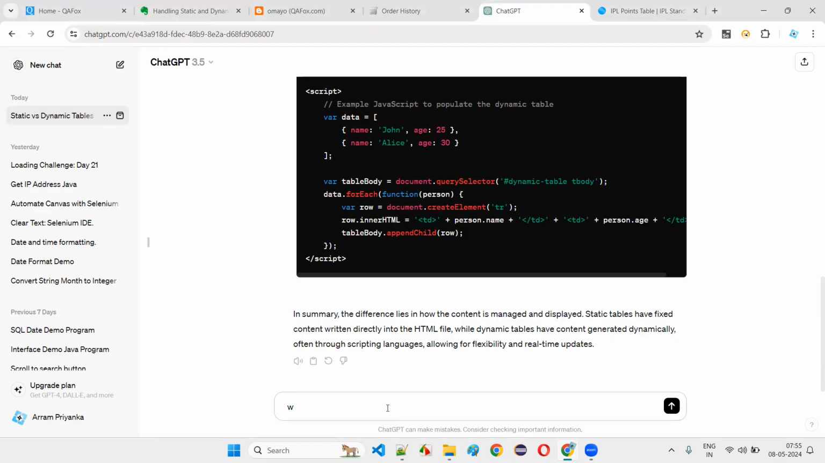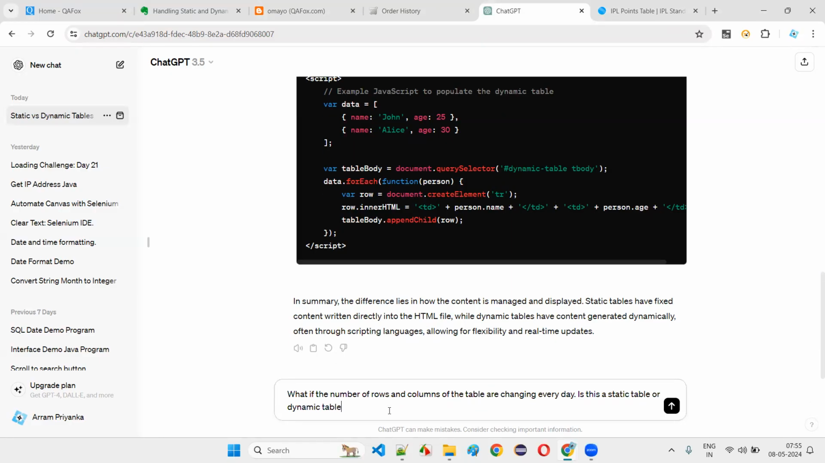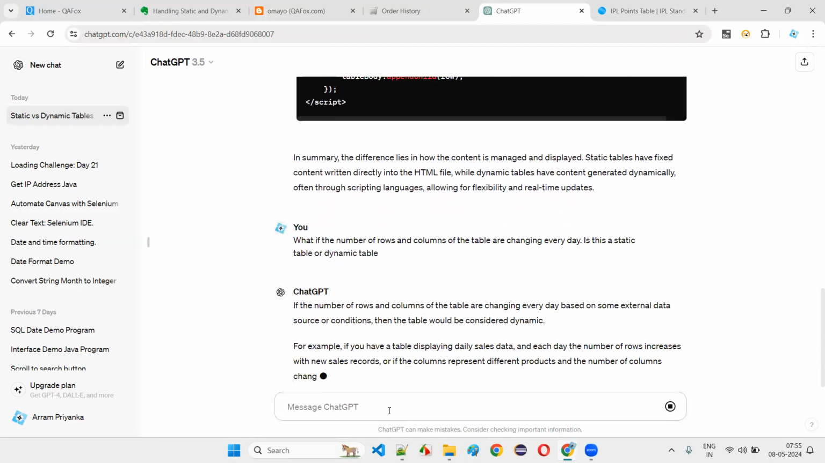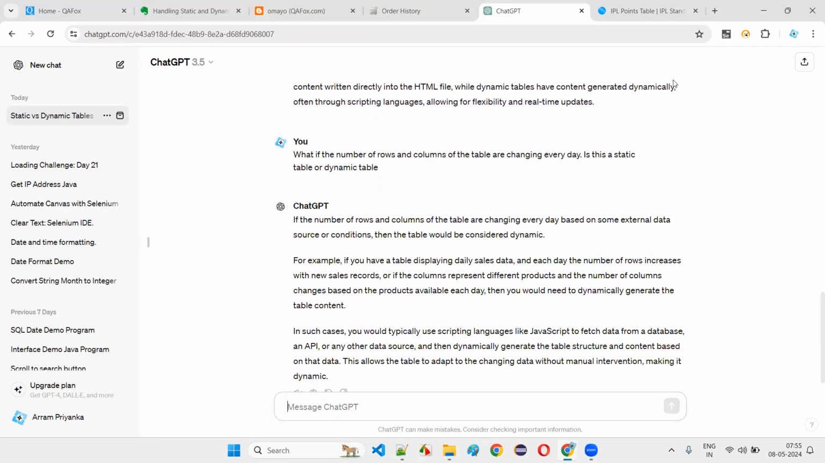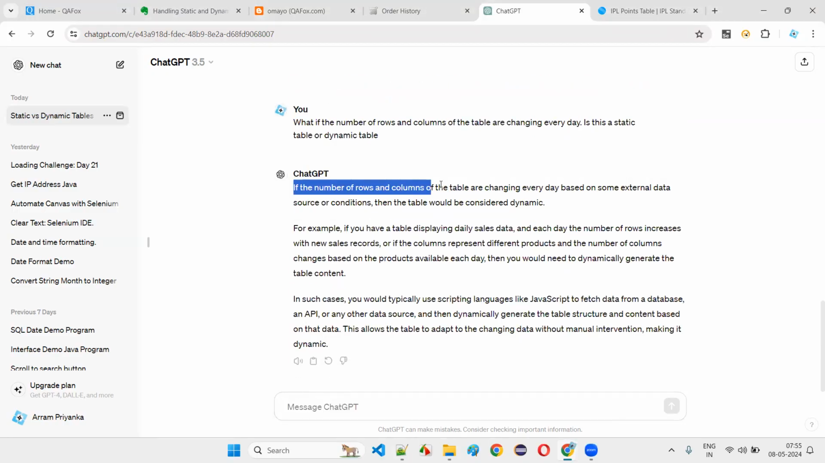So what if the number of rows and columns of the table are changing every day? Is this a static table or dynamic table? Let's understand. If the number of rows and columns of the table are changing every day based on some external data source or conditions, the table would be considered dynamic only.